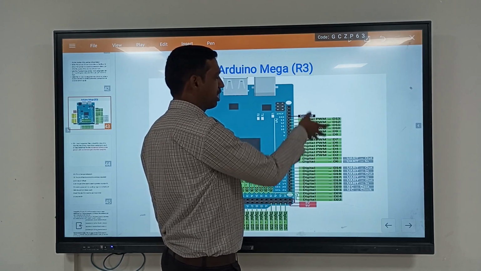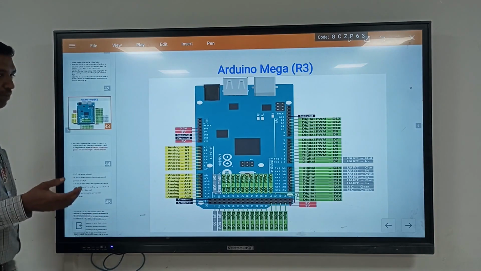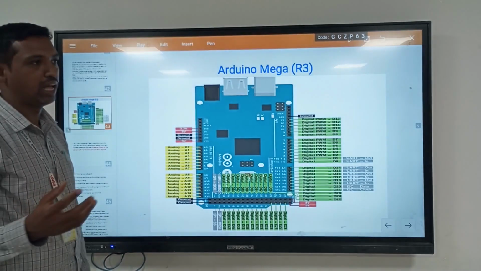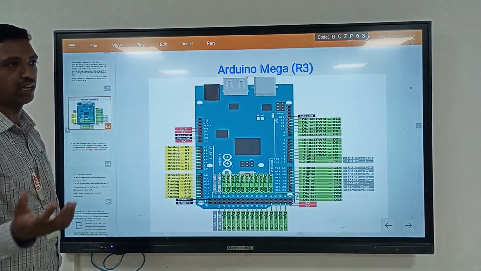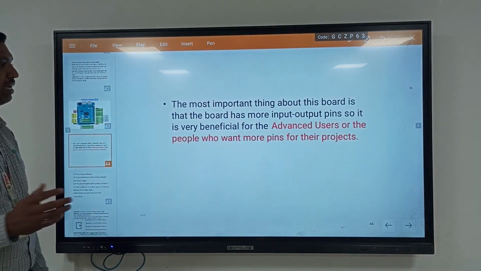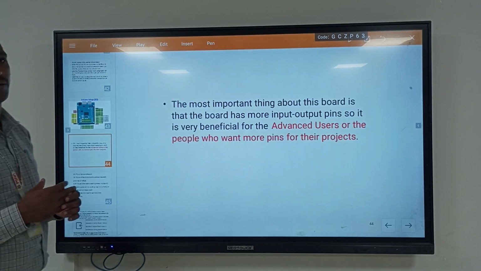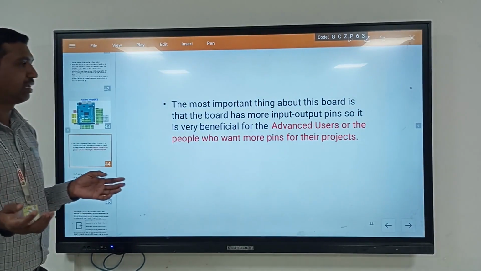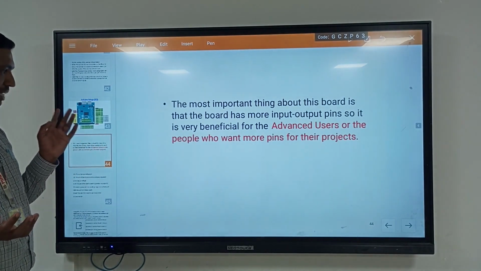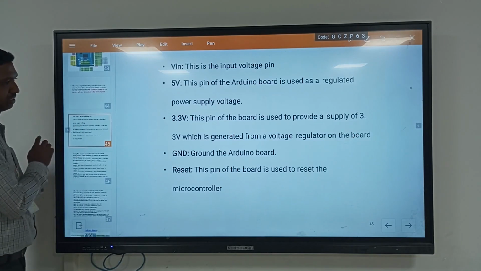Here the n number of analog pins are there, n number of digital pins are there, for a middle kind of application. Suppose we are going to connect 5 or 6 sensors or 5 or 6 relays, we can use this board. So the main advantage of this board is for the advanced user. Those who have good knowledge in IoT should buy this board and do smaller kinds of applications.